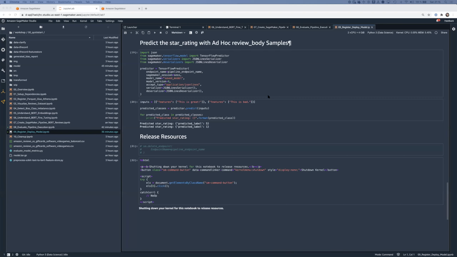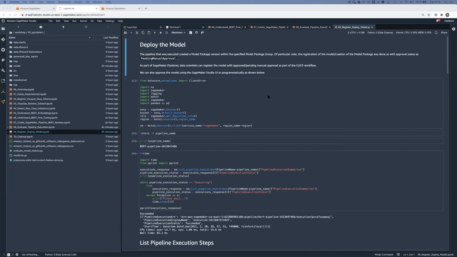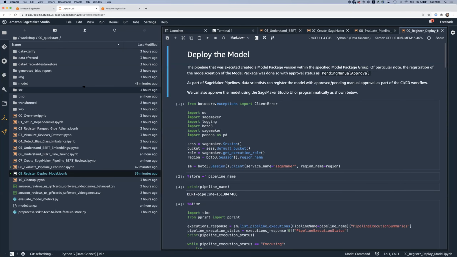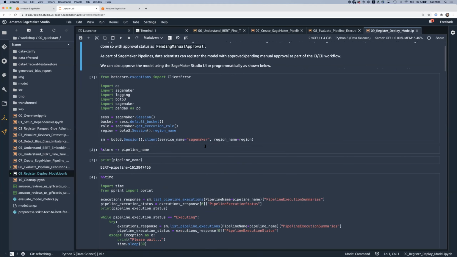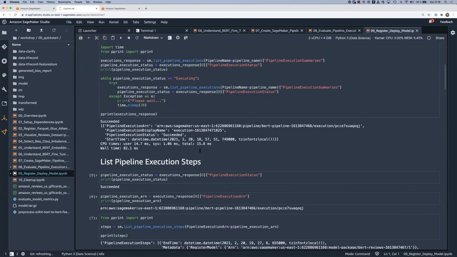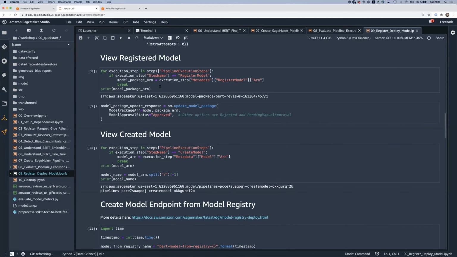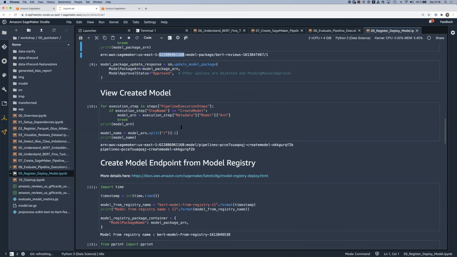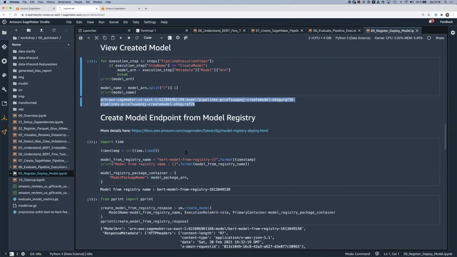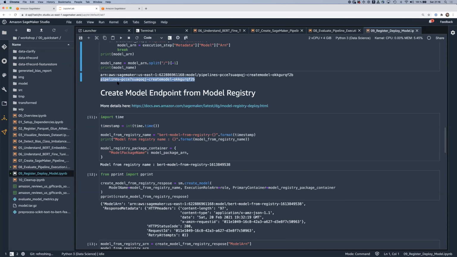All right, so yeah, my model deployed. Just quickly showing you, let me zoom in again. Make this a little bit smaller here. All right, so deploy the model, the last notebook we had here, setting up, showing the pipeline execution steps again, viewing the registered model. So we're checking out the model from the model registry. We're getting here the package ARN, that's the identifier where to find the model. Here is the model name. And the last one here, the pipelines one.